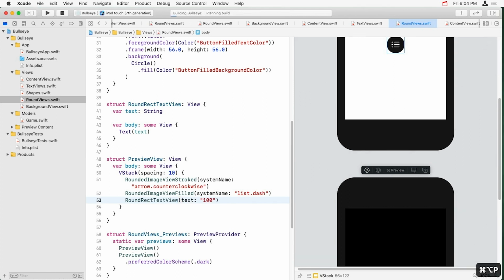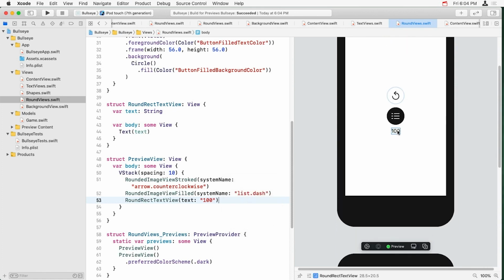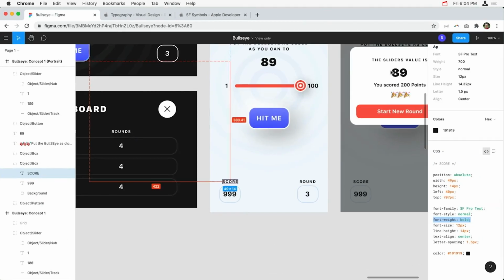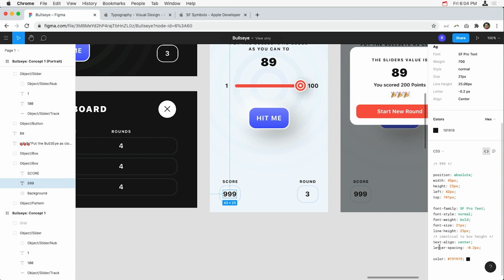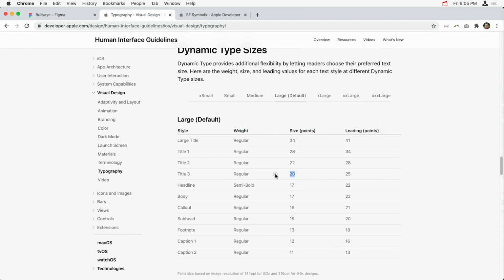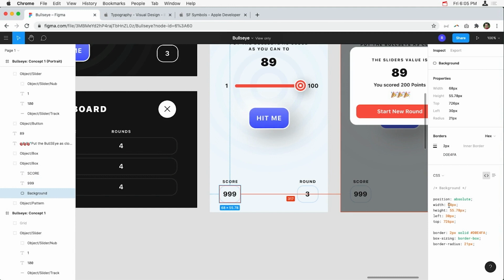And then I'm going to update my preview with Option Command P. And we can see that it's there. Okay, so what are we going to need to style this one? So let's first style the text itself. So we got letter spacing of -0.2, looks like it's bold. The font size is 21, which looks like it's close to Title 3. It looks like this thing has a size of like 68 by 56, so we can set it to that.